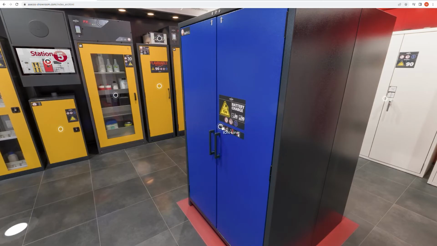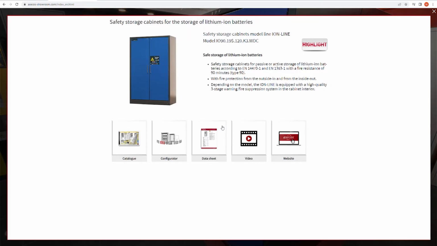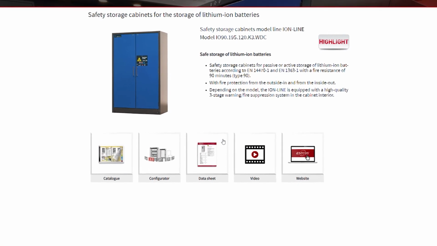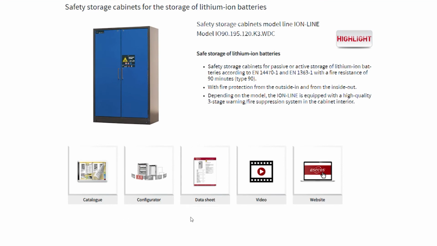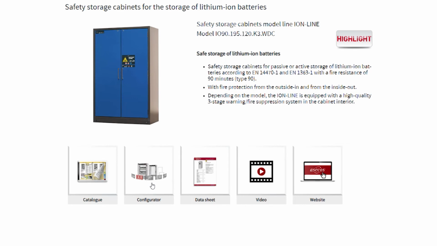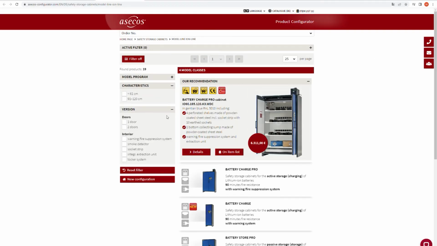For more detailed information on the products on display, please click on the flashing dots on the products. This will take you to the product overview page. In the lower area of this page, you will find further options such as our current leaflet catalog, the technical product data sheet, or a detailed product video and other interesting information. Here you will also find our asecos product configurator. This configurator allows you to individually put together the best safety cabinet for you and your needs.